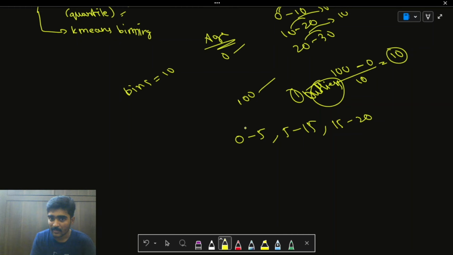In 0 to 5, let's say I have 5 data points, and in 5 to 15 I have 5 data points, and in 15 to 20 I also have 5 data points. So I have 5, 5, 5: a frequency of 5 in each of these bins. This is called equal frequency binning. The population in each bin must be the same across the entire data set. Then we call it equal frequency.